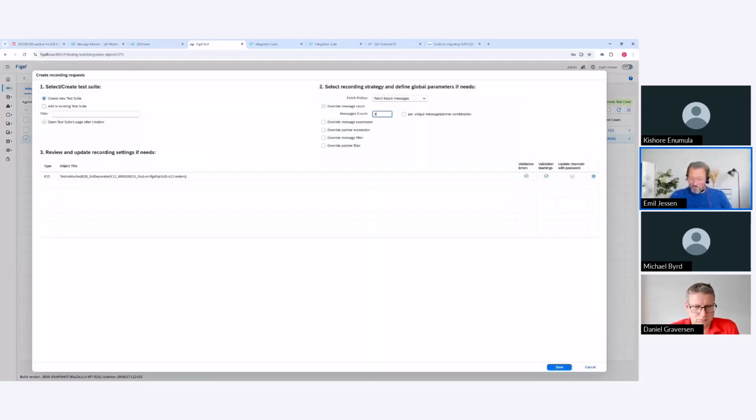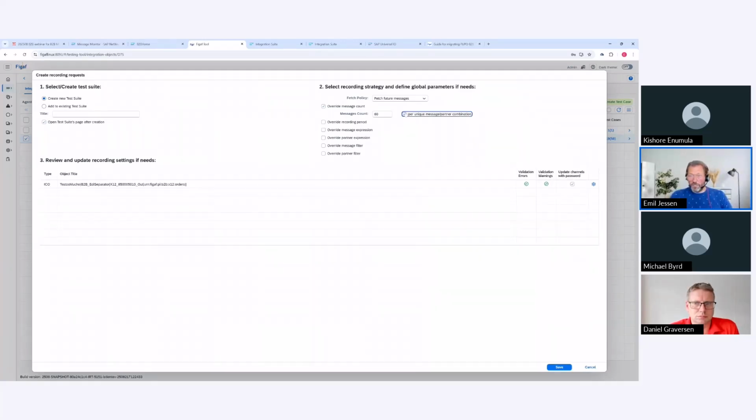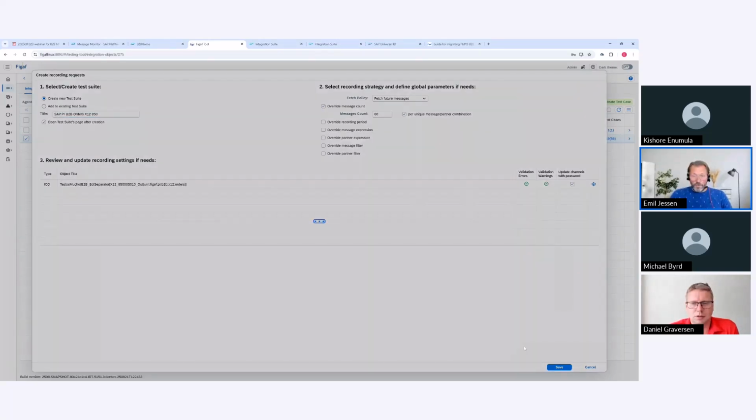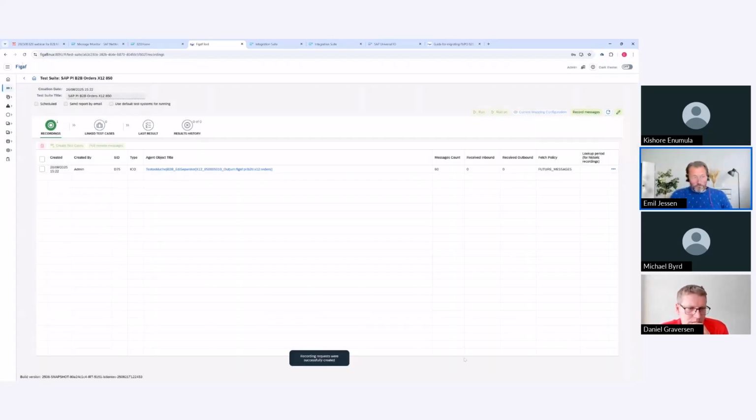And let's just say we take 60 messages, and I want to make them unique per partner combination. I want to create a new one where we then say, this is the CI, the PI B2B. We're talking orders, X12, 810. And we just say, let's create this one and start with this. Record our test cases. So now we just have to wait for something to happen. I ask for future messages. There are options for doing other things, but we said, let's do future messages.